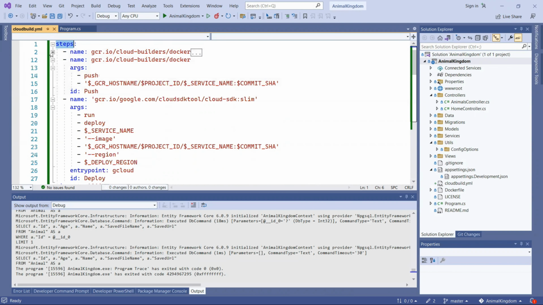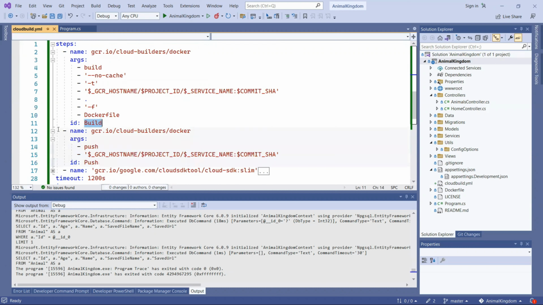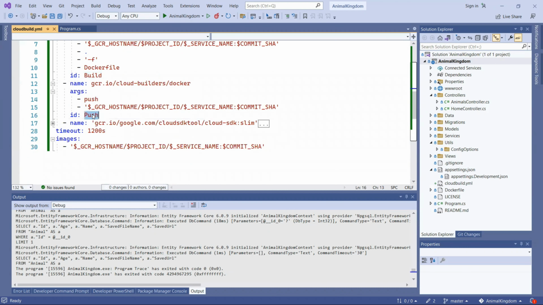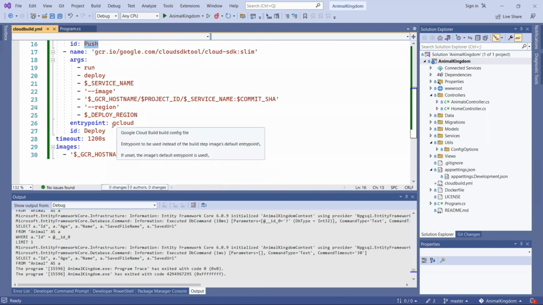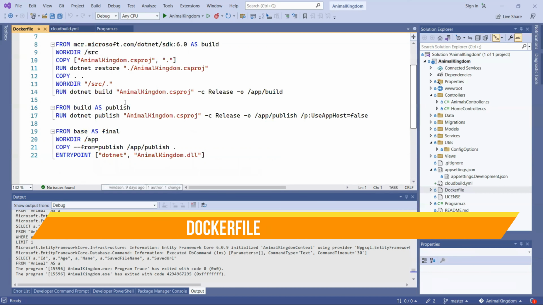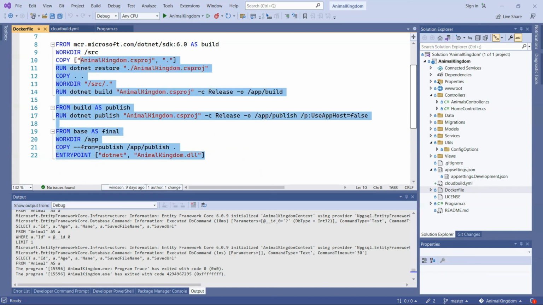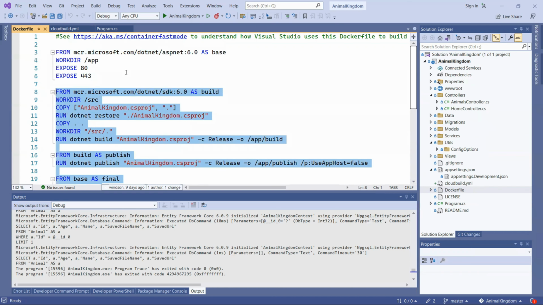We can see that there are three steps in this. The first one is the build. Here we are building this application, the second step is pushing the application, and the third step is deploying the application using the gcloud command. In the build step, we are reading the instructions present in the Dockerfile, right? This is the default Dockerfile that got generated when we created this ASP.NET Core MVC application. This is standard. We can start using this as is, unless you want some customizations.